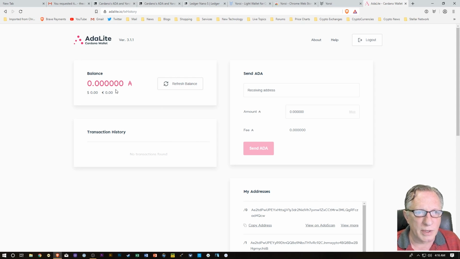All right. So here we go. We've got a 0 balance. And how do we put some ADA in there? So I'll start with the Daedalus Wallet, which is the go-to wallet for ADA at the moment, made by the Cardano team.